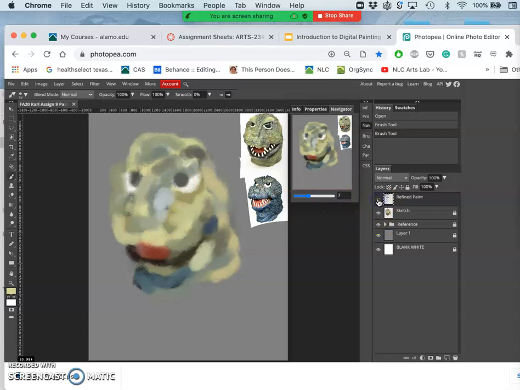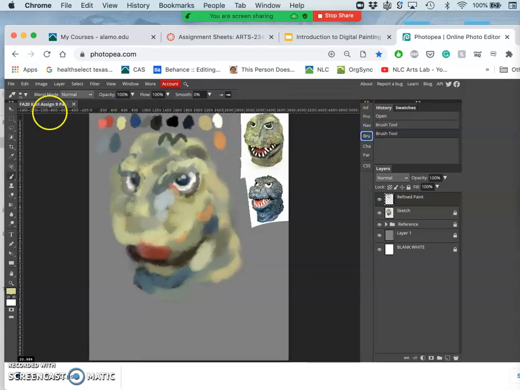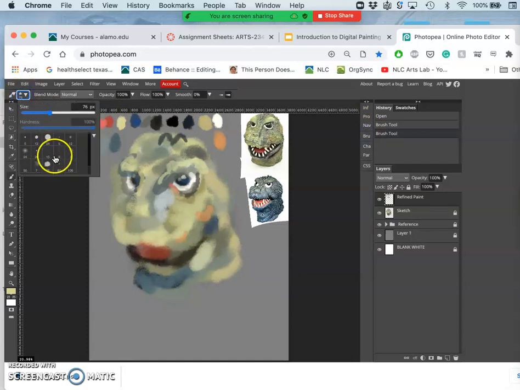Okay, so I'm in this refined paint layer. I could keep using this brush, which I customized using the brush settings here. But if we actually look at the brush presets, we have options beyond just the ones that are already built into Photopea. If we click on this drop down, you'll see that we can define a new brush, or we can load ones that we have found, right? Because you can find brushes online, they're called ABR files. You can load them, we can make our own brushes, and we can export them as ABRs.